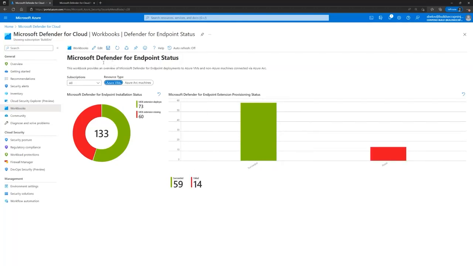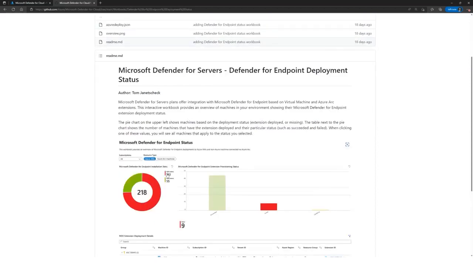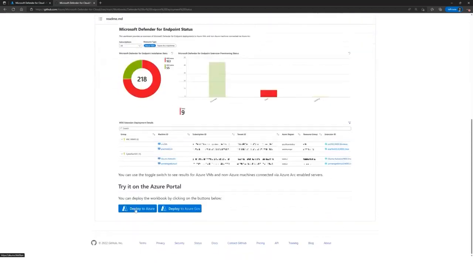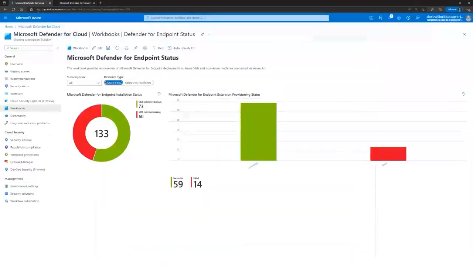custom workbook that you can go ahead and deploy to your environment from our GitHub repository. I want to ask my teammates to drop the link to this repository, but it's also going to be part of the reference slide, so you'll be able to find this link later on. It's a one-click deployment. Just click deploy, fill out a couple of parameters, and you will see this simple but pretty helpful workbook in your environment.